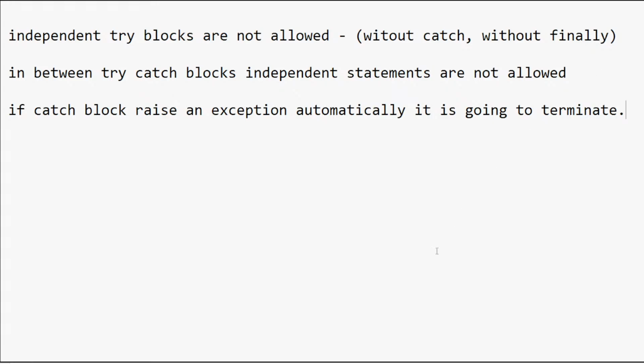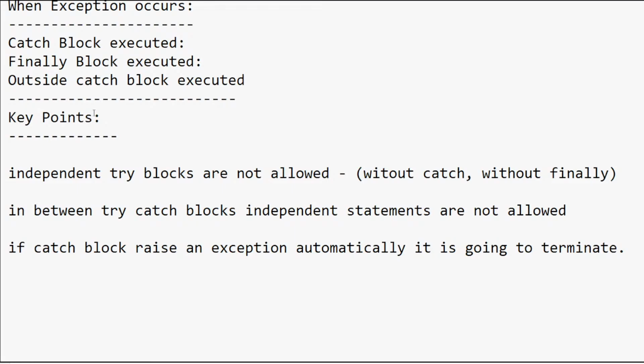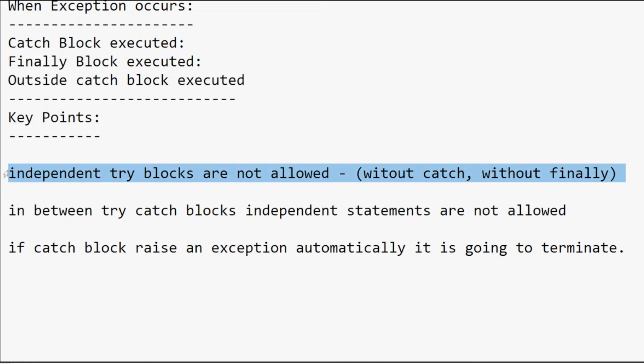Okay, now these are the key points to remember while handling exceptions. These are the key points I have discussed so far. We have already covered all this, right? Independent try blocks are not allowed, I showed you, without a catch block and without finally. Also, independent statements between try and catch blocks are not allowed, I showed you this as well. If a catch block raises an exception, the program is going to terminate.